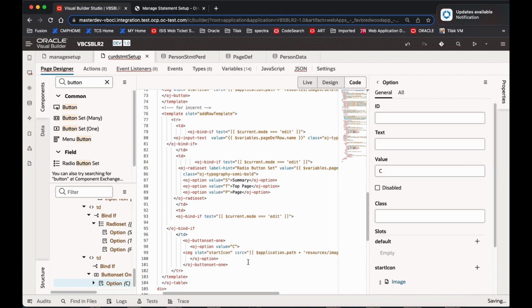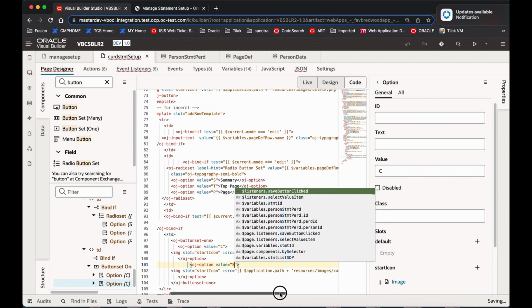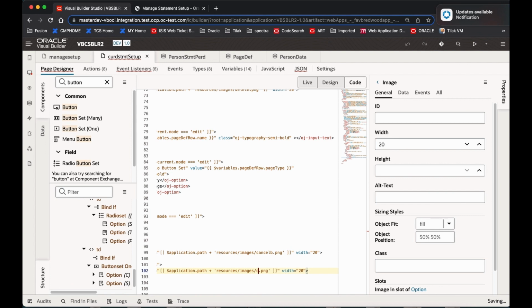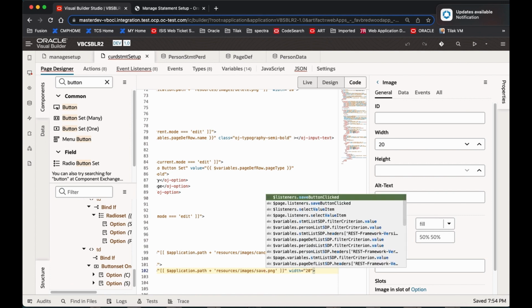Then the same thing: we can have one more image and option, so that is for saving. So we can have two options. Two options that we can have: call it yes, and we also can have that as save.